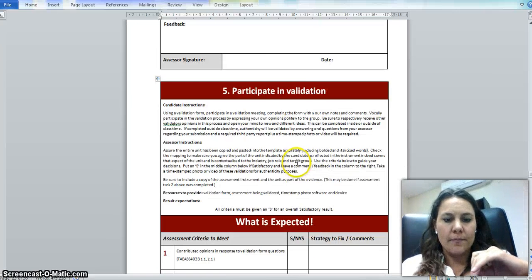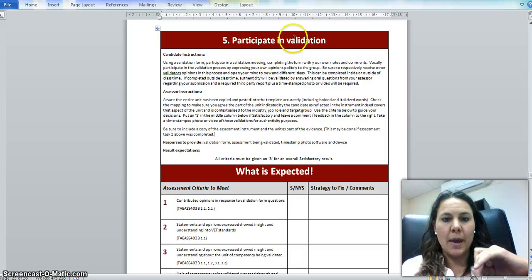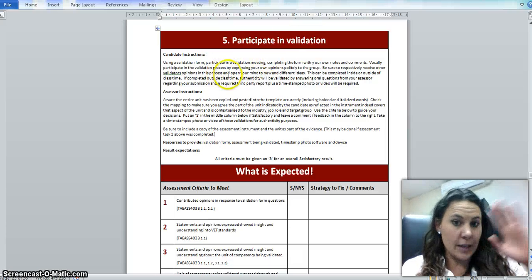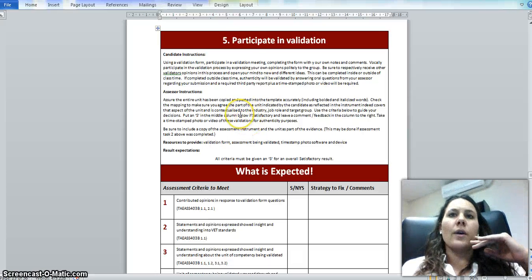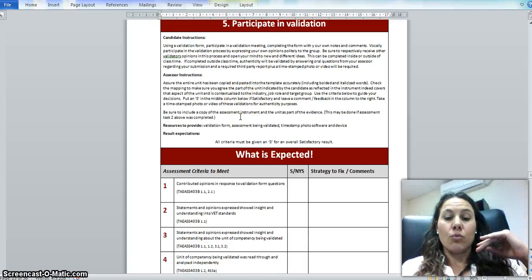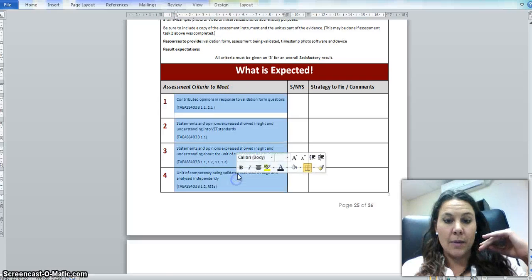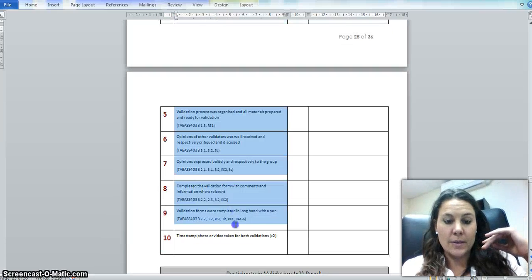All right. You're going to need to participate in validation. So you need to do 2 different ones. So if you have evidence of that happening, that's great. This is everything that I'm going to be expecting. This is what I'm assessing against.